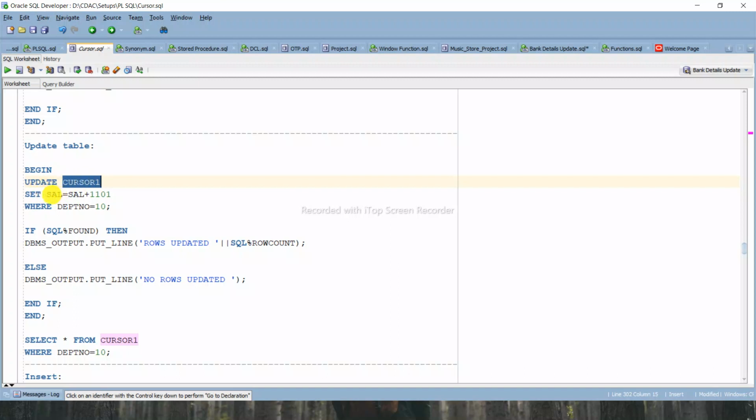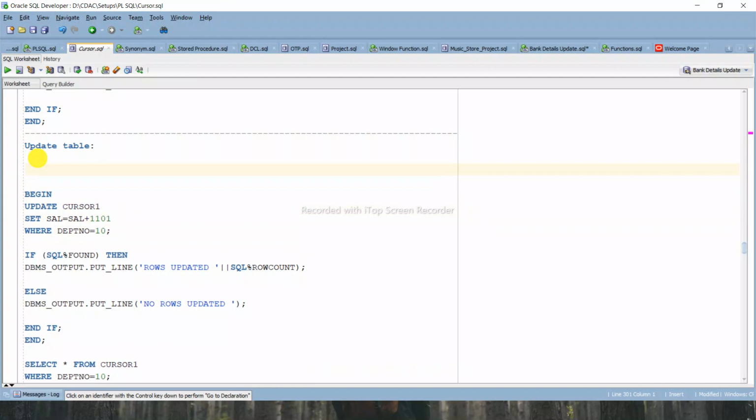We are setting salary, that is sal is equal to sal plus 1101, where department number is equal to 10. So all the records whose department number is equal to 10, their salary should be increased by 1101. So let me show you the data of the table.